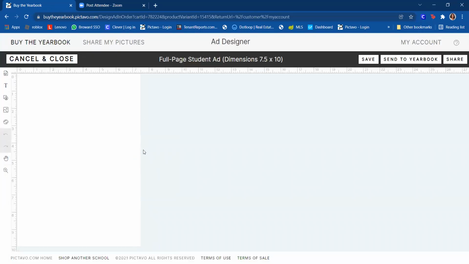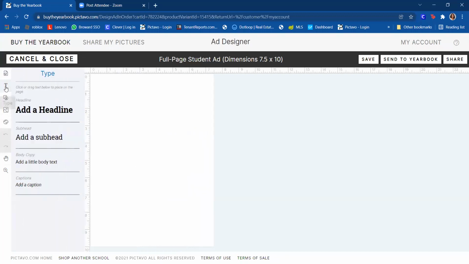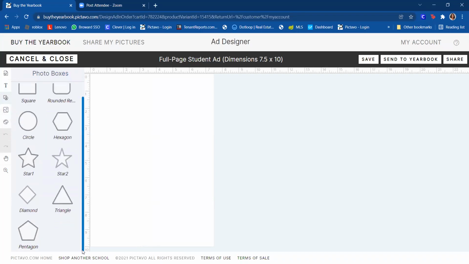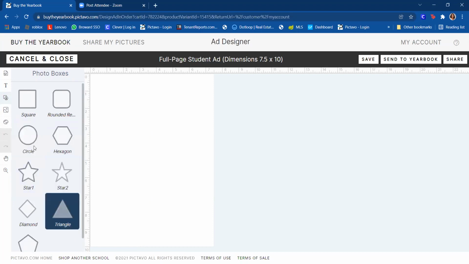Okay. So on the left side, we have the menu. This is the preview. Anytime you have something already designed and you have saved it, you will be able to see it with this button. Here you have the text option, headline, subhead, and the body. And here we can have the photo boxes, different shapes that you can add. This is for when you are starting from scratch. So you can play a little bit with the different shapes.